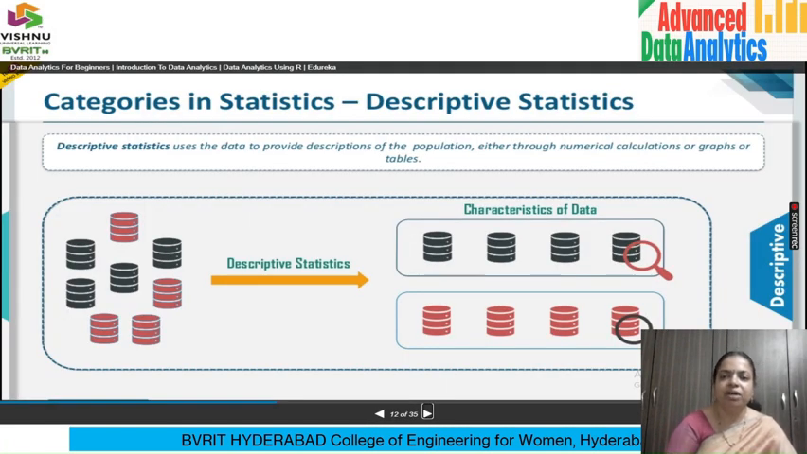Whenever we go into the data analytics part, first we need to know the data. That is, we need to understand the data: what the data is actually telling us, and what information it is giving. That we need to find out.